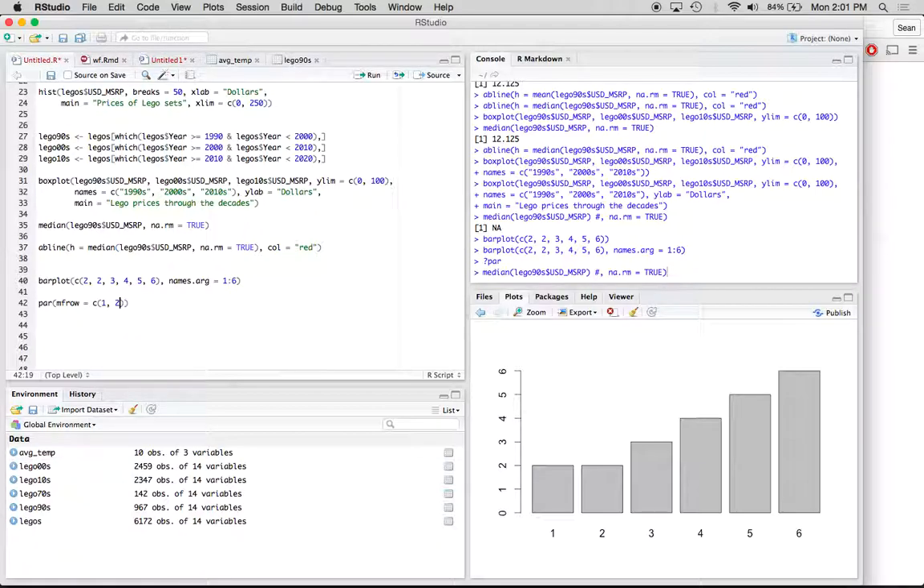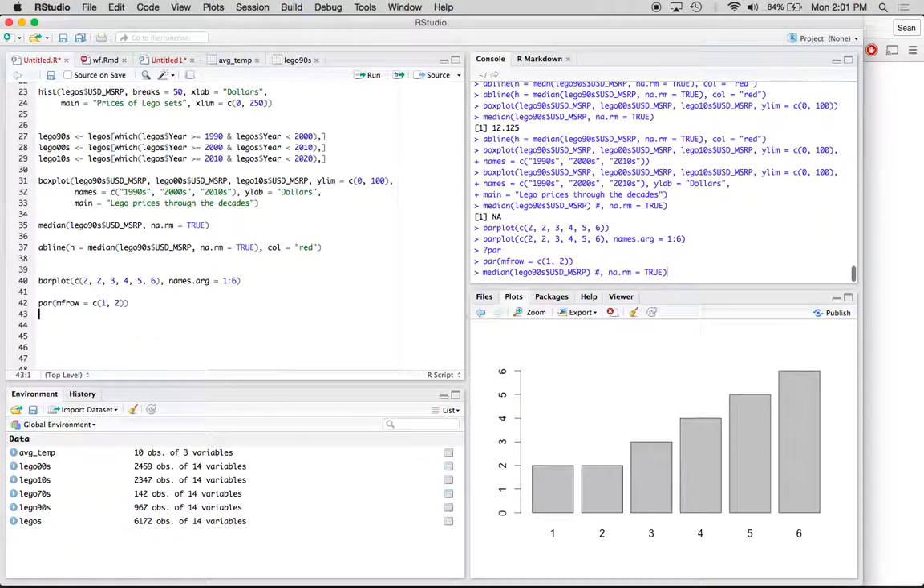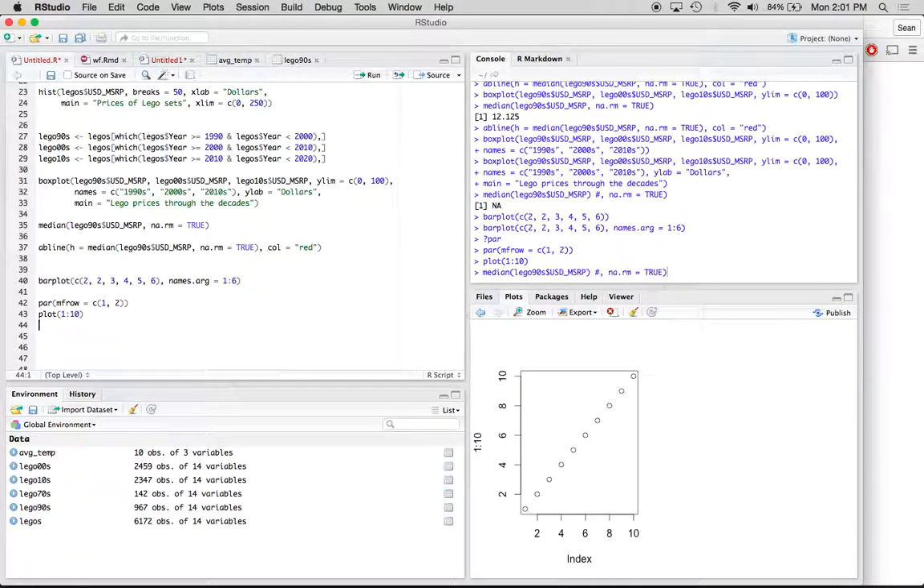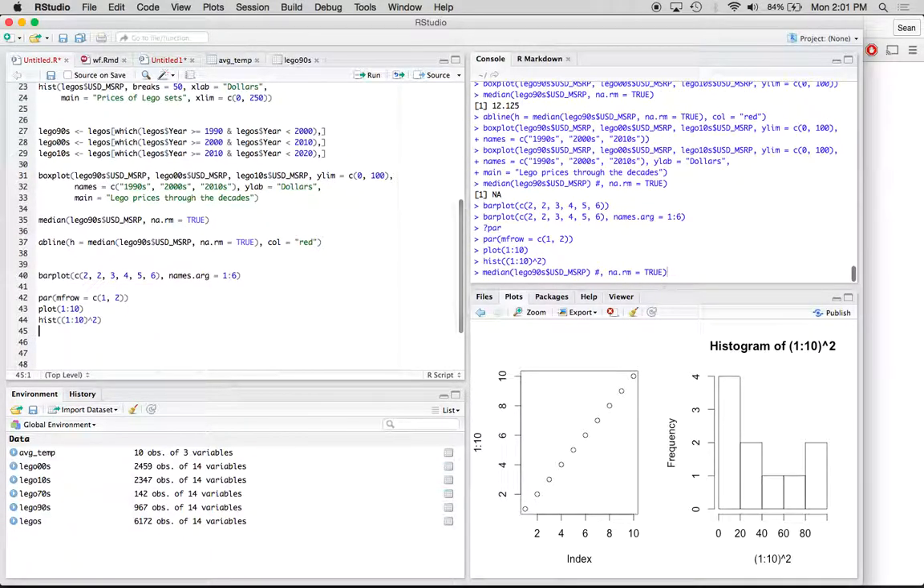So I'm going to say par mfrow equals this vector of 1 and 2, and then when I go to execute whatever plot functions I'm going to execute, it will plot the next two plots next to each other. So I'll say plot 1 through 10, something really simple. And as you can see, it plots like half on the left side, and then I'm going to say hist 1 through 10 squared to make it a little bit more interesting, and then it plots a histogram on the right side.